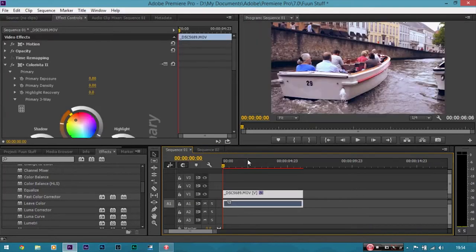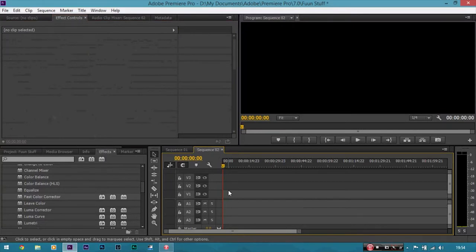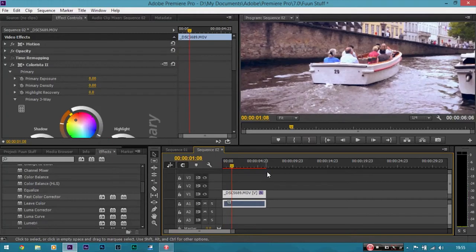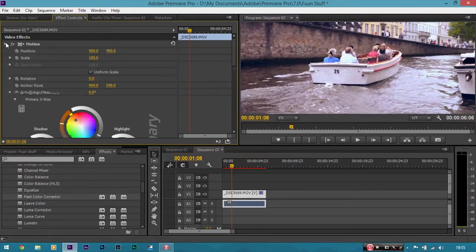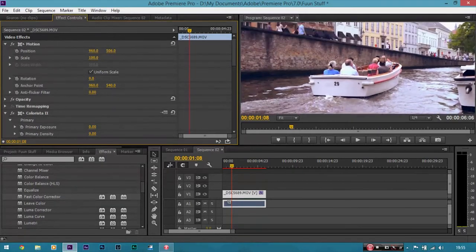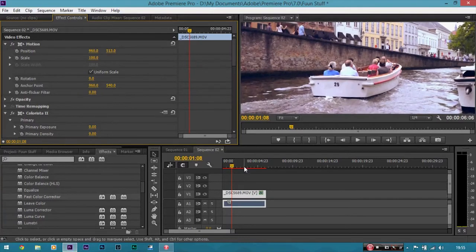So you think, oh, I don't want to do all that again. That's fine, you don't need to. You just copy what you've just done here, go to sequence 2, and use Control V on your keyboard to add it back in again. And you see it is now made that widescreen, which is lovely. Also, if you go to motion up here, expand that, you've got room to crop it a bit. So there you go, you've got a better view now.